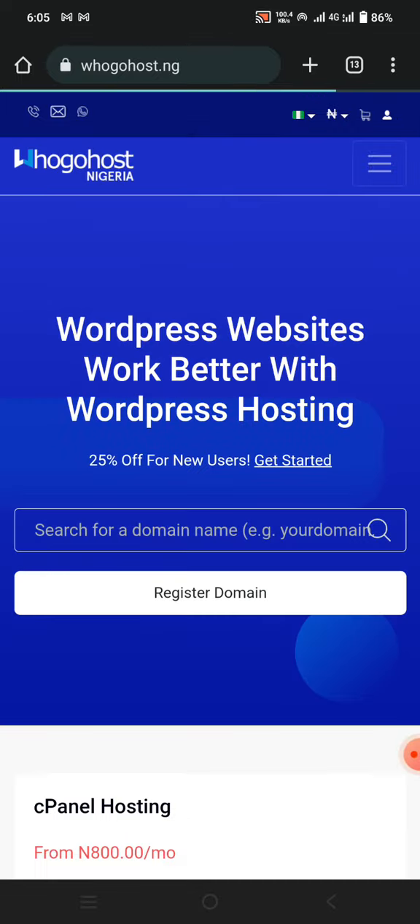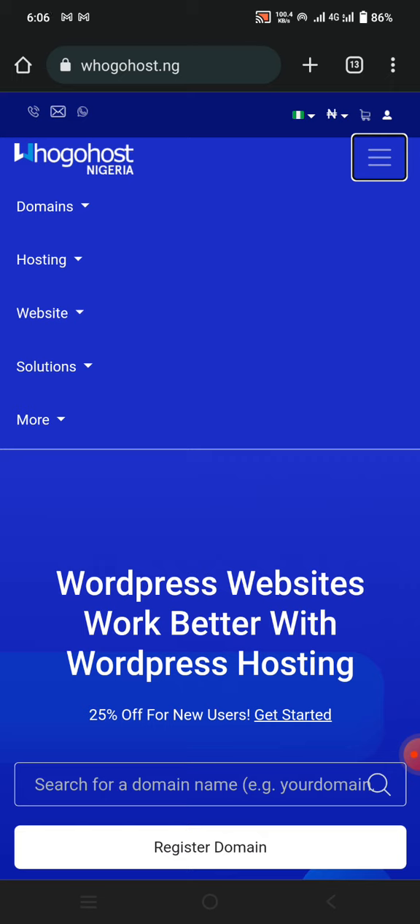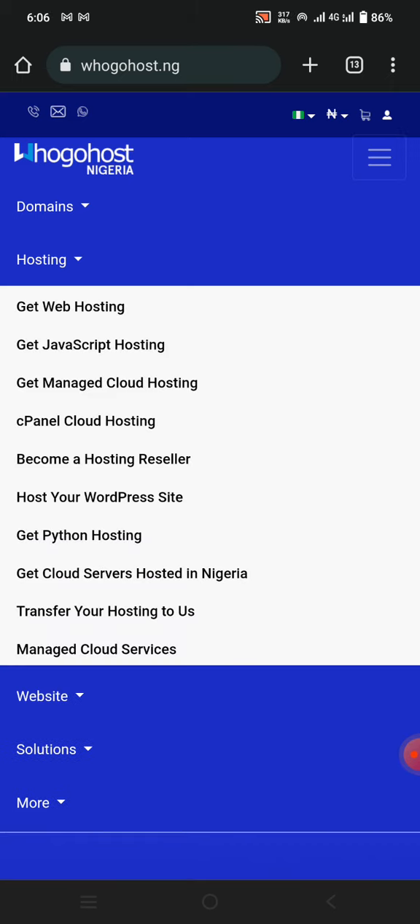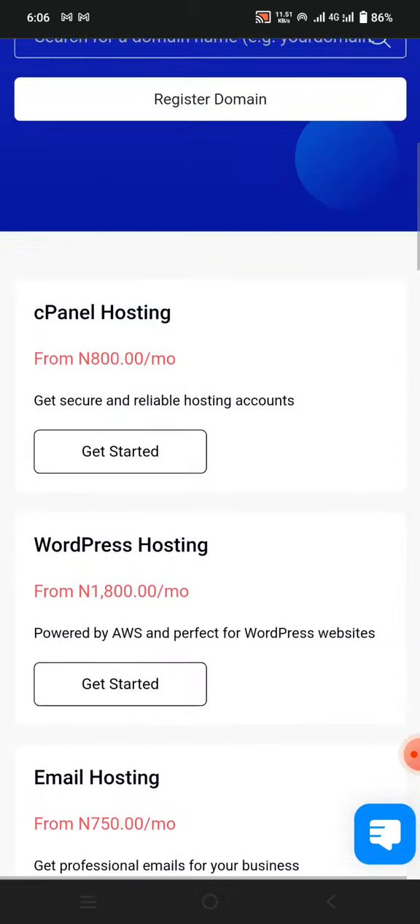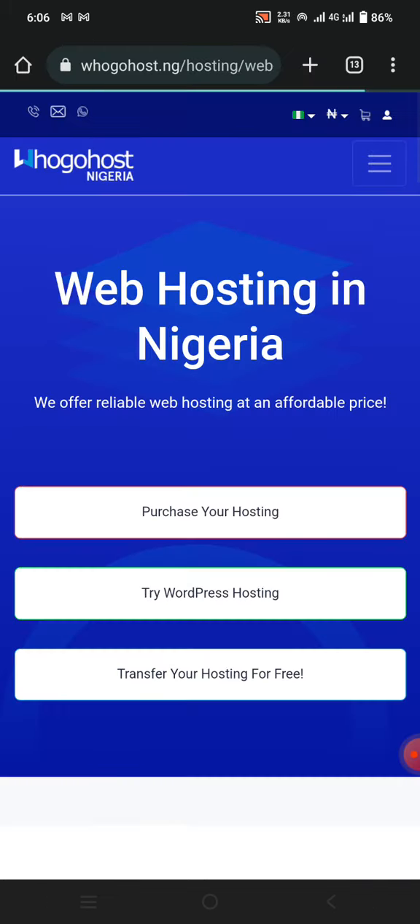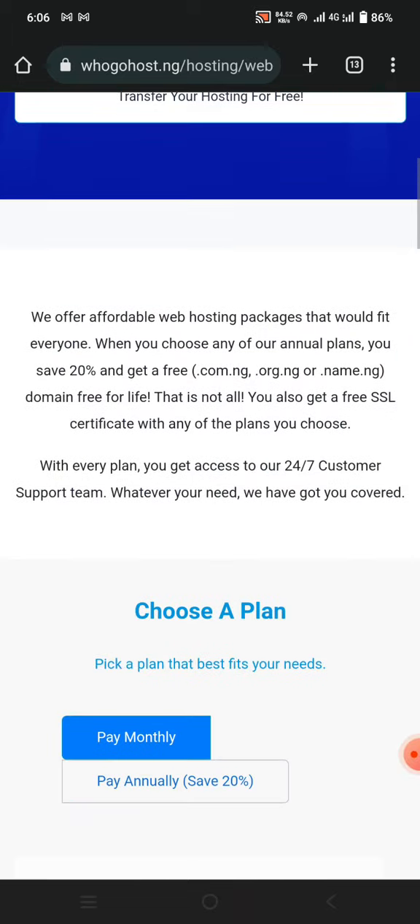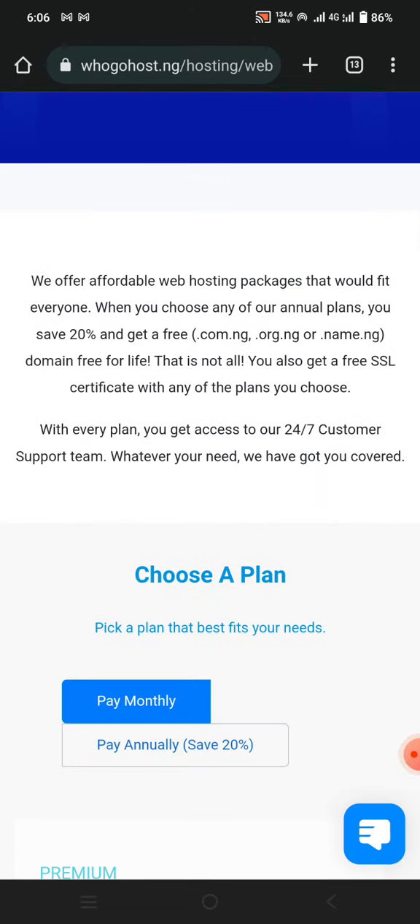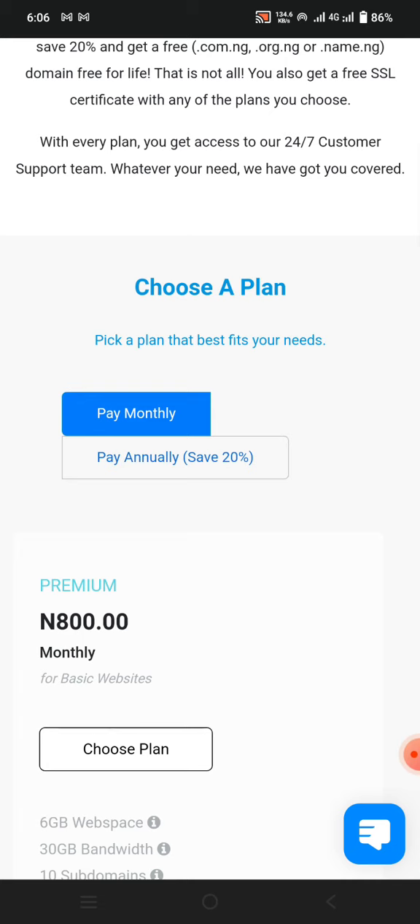This is a Nigerian based hosting platform. When you are starting out, what you want to check out for is hosting. Why hosting and not domain? If you buy hosting, you are going to get a free domain, so it's better you buy hosting, get a free domain. cPanel hosting, 800 naira per month, get started. Buy hosting, get a free domain. When you get the free domain, you just attach it to it, and you're also getting free SSL.